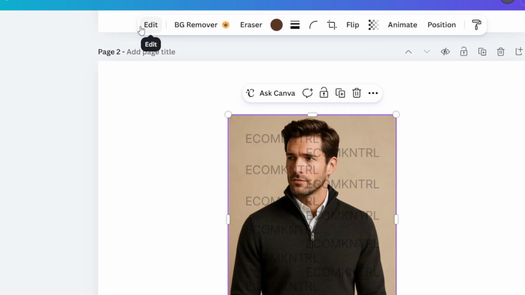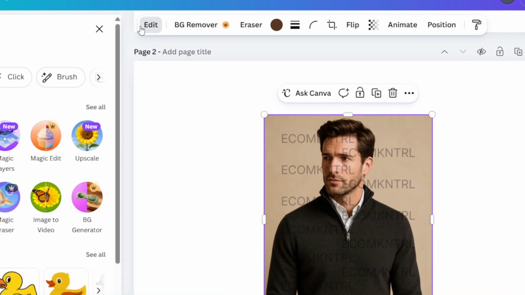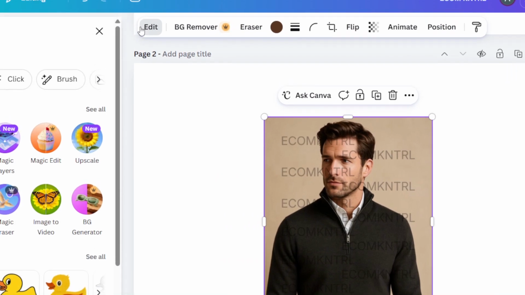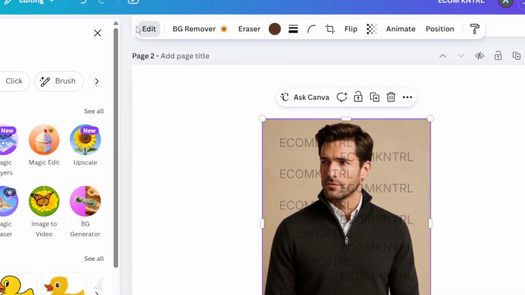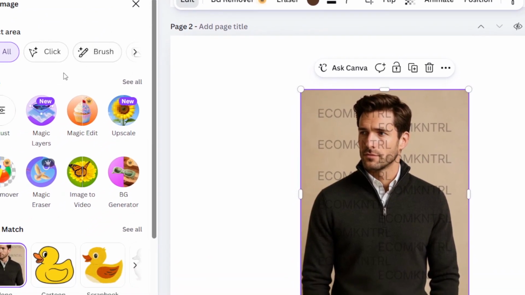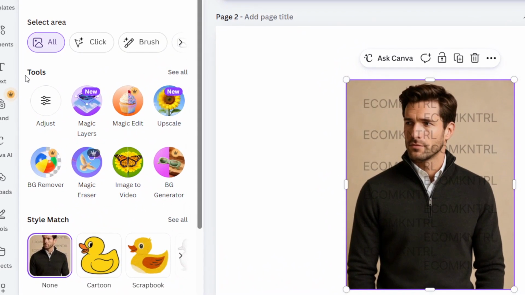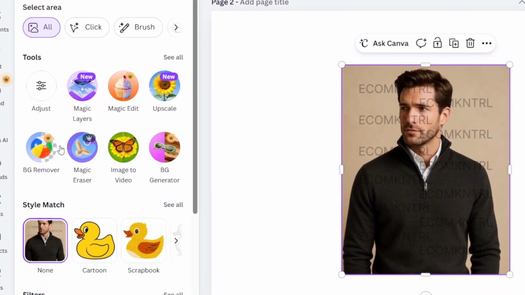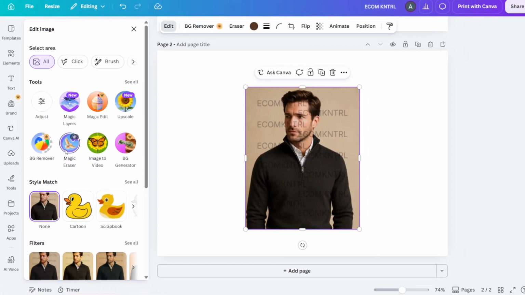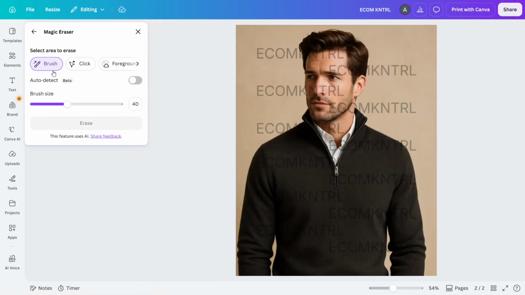Next, click on the image itself to select it. Once the image is selected, go up to the top toolbar and click Edit. This opens the image editing options, where Canva keeps its adjustment and removal tools. After that, move to the left side panel. In the Tools section, find and click Magic Eraser. This is the feature that helps remove unwanted parts of an image while blending the area with the surrounding background.